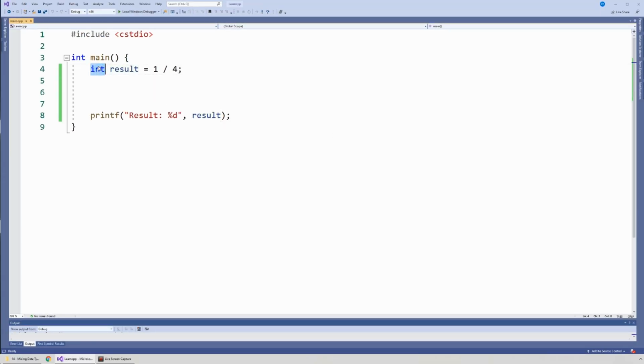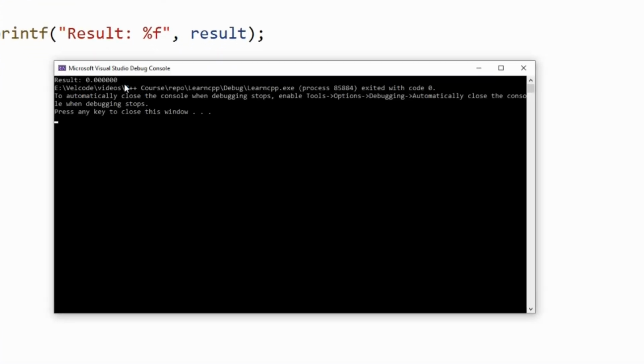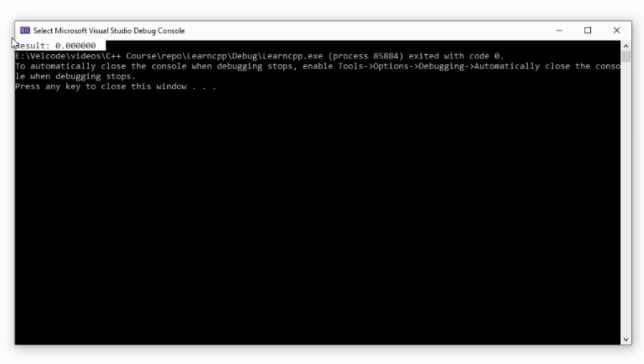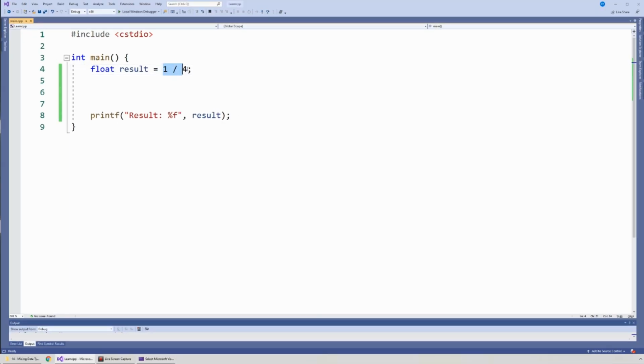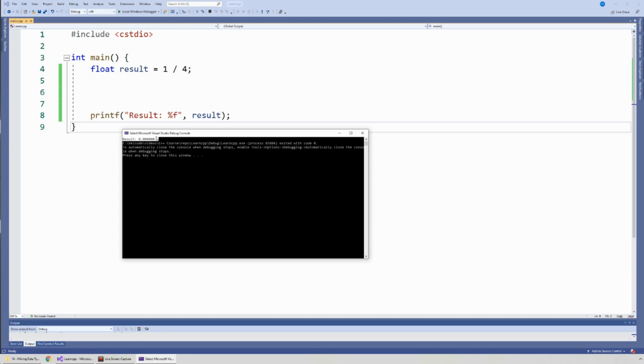Now, what happens if I put a float here? Result 0.0, wait, what? Why do we get 0.000? I'm assigning a floating result. It should be 0.25, right? What is going on here?